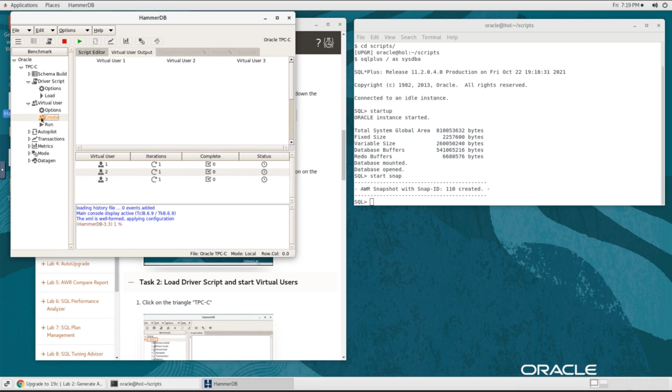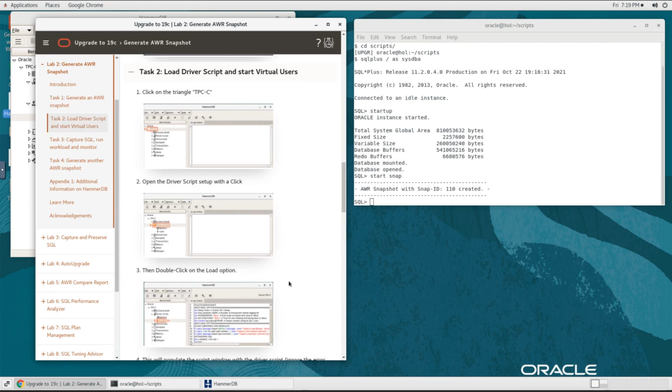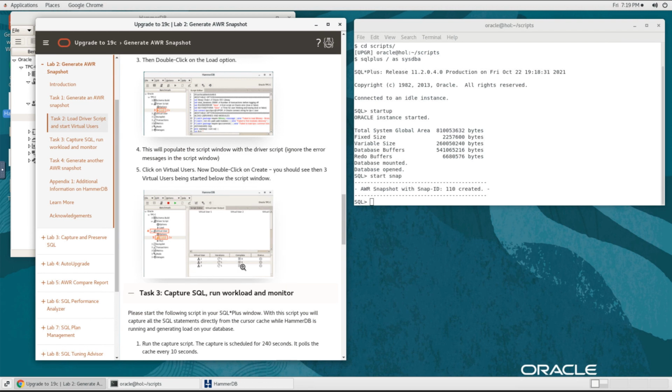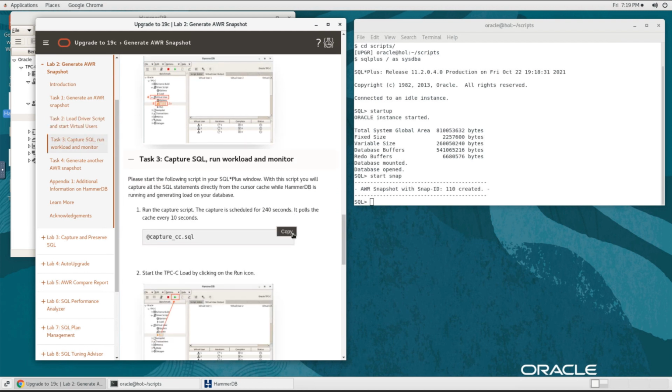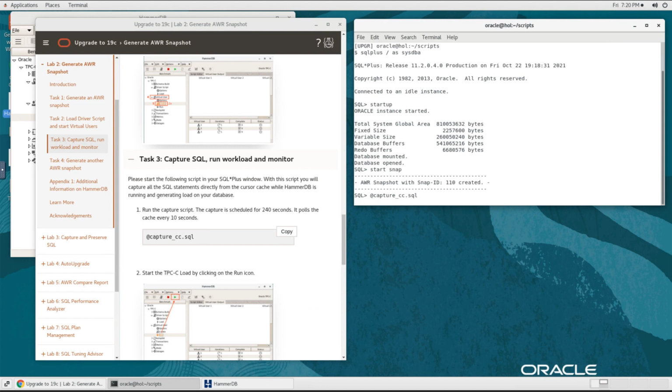Then twice on create. It will create the 3 virtual users, but don't run it now, because there's an additional task. So here in the browser you see all the steps explained. When you do it by yourself, with screenshots you can enlarge them. And before we start the load generator, we will capture from cursor cache. So this script starts now a capture run and pulls the cursor cache for 5 minutes.